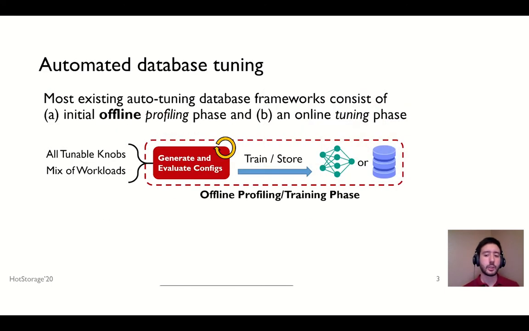Most of these tuning frameworks actually consist of 2 phases, the offline profiling phase and the online tuning phase. In the offline profiling phase, the tuner will generate many thousands of configurations where it will tweak many database knobs, and then it will evaluate all of them on many workloads and measure the performance that the system delivers. Then, using this data, it can either train a machine learning model or put them into some knowledge base for future reference.